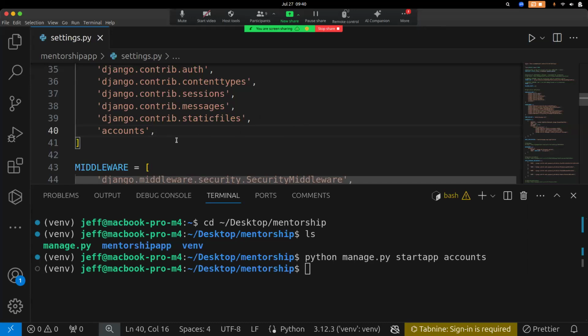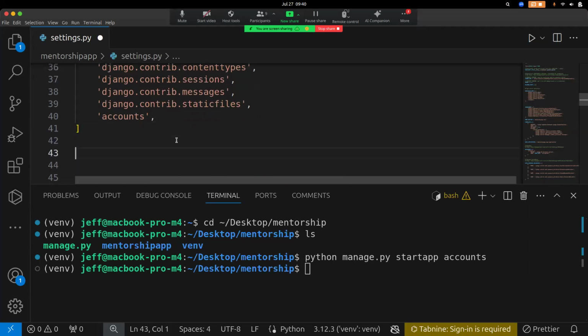Now we could create a comment here so that we take care of that. Don't worry, once you keep doing this, you will get used to it. First, we need to set the site IDs.